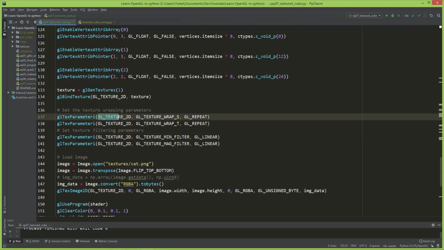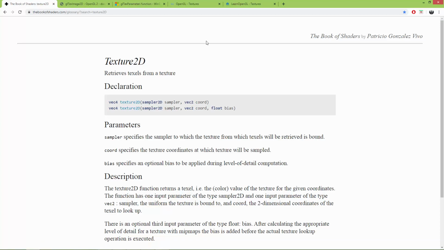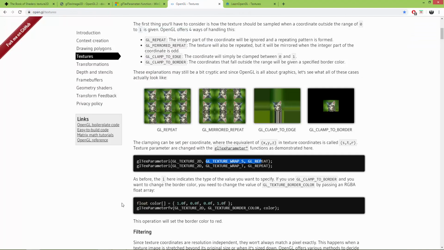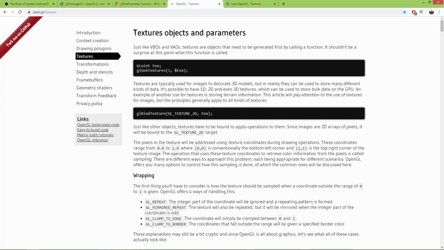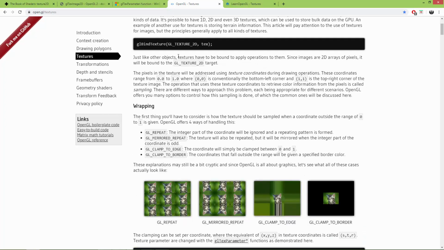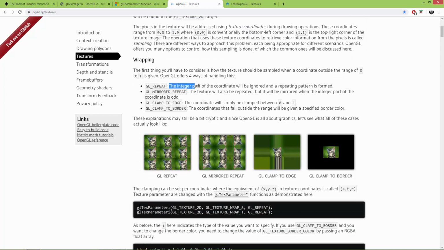The wrapping parameters for the texture2d are on the S and also on the T, which is the same as UV. Let's say in Blender, you have U and V coordinates, but these are also called S and T coordinates. So we are setting it to GL repeat mode. If you want to know more about it, I'm going to add this link to the description. After you bind the texture2d, with GL repeat, the integer part of the coordinate will be ignored and a repeat pattern is formed.